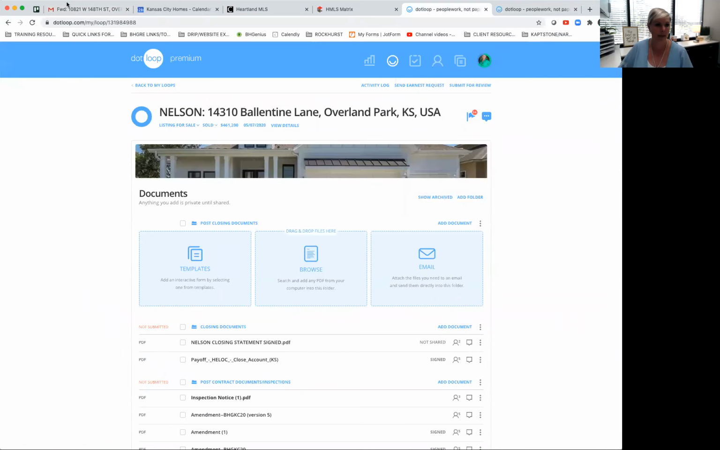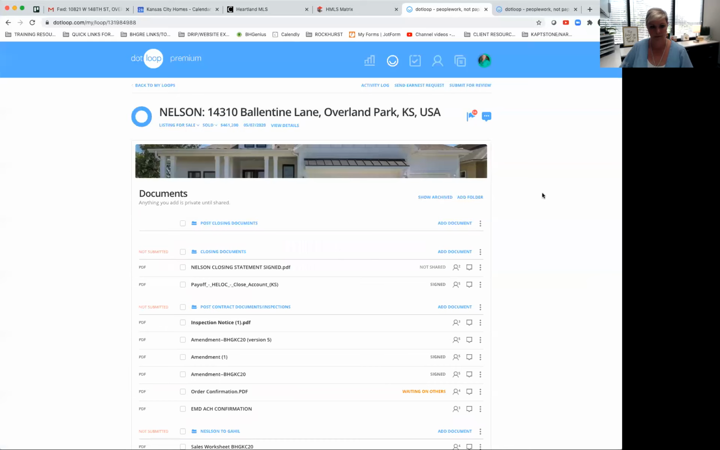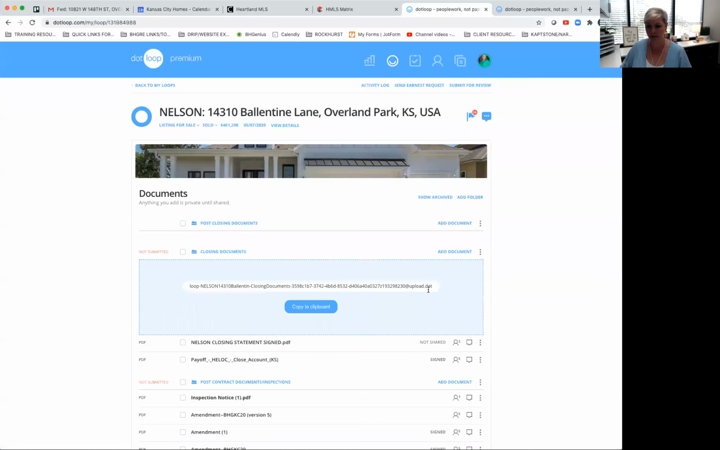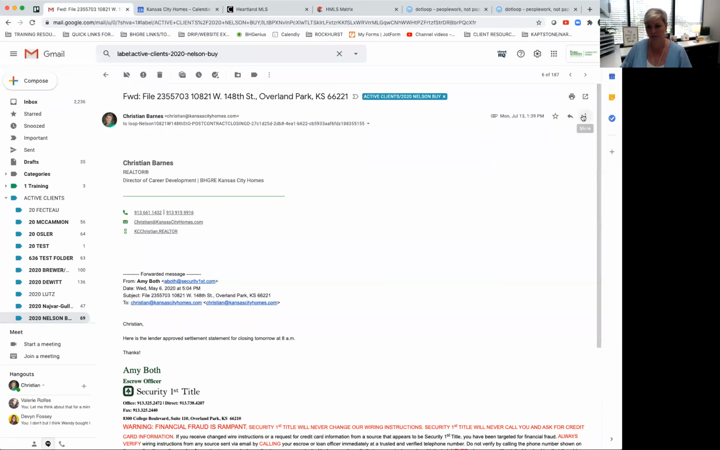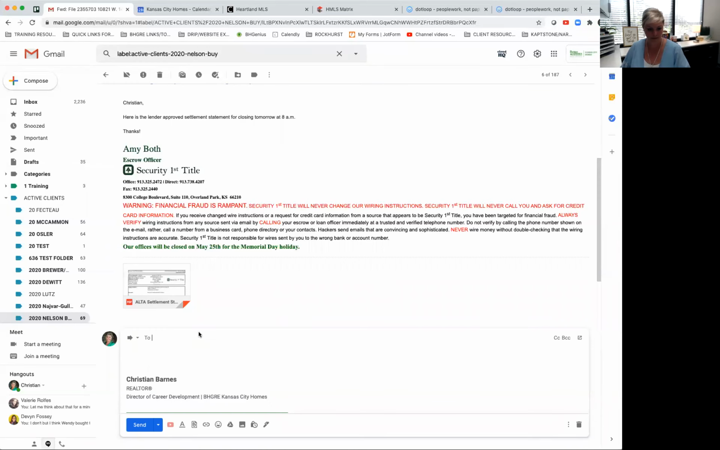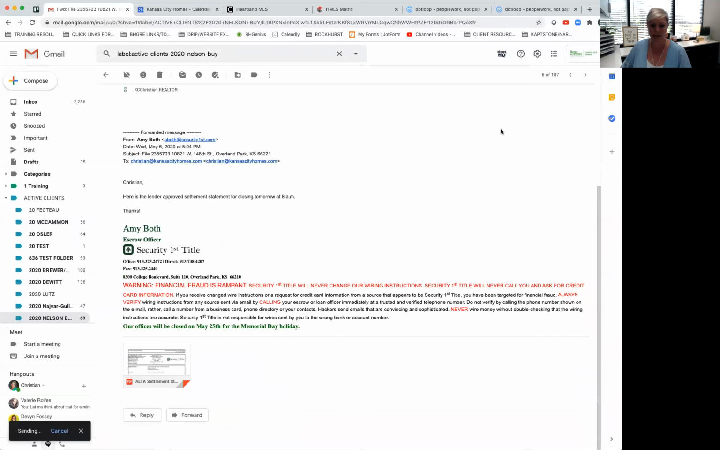It takes about a minute or two. I'll refresh here in just a minute, but when I do, you're going to see that PDF right here. So again, you select the folder. You can hit add document, email, copy the email address to the clipboard, and then you go to your Gmail and find the email that you want to upload. Hit forward, paste, and send.